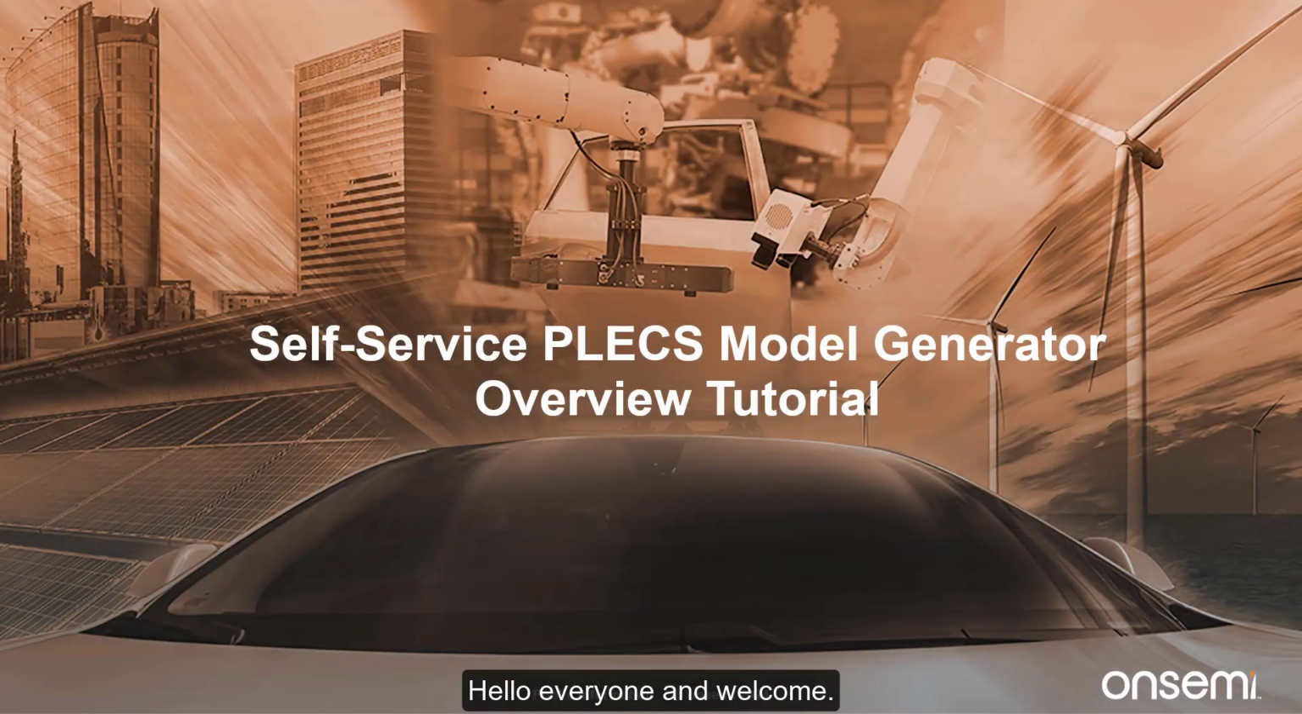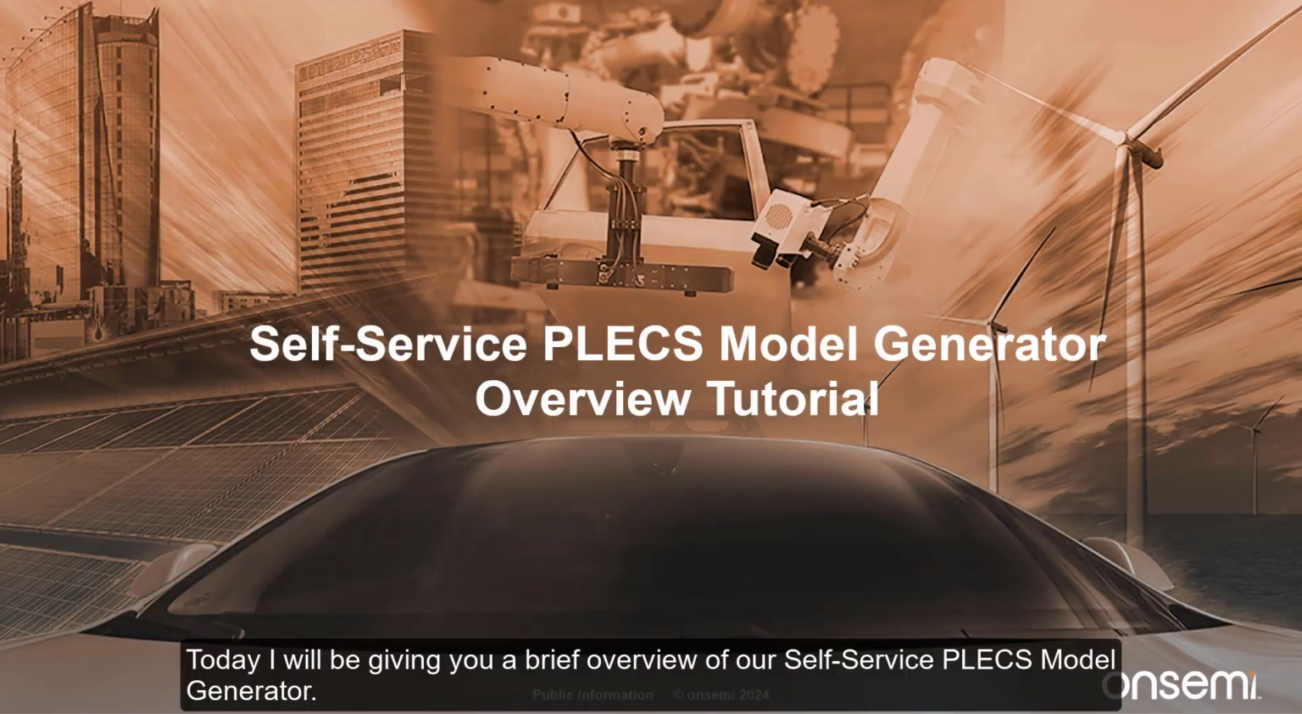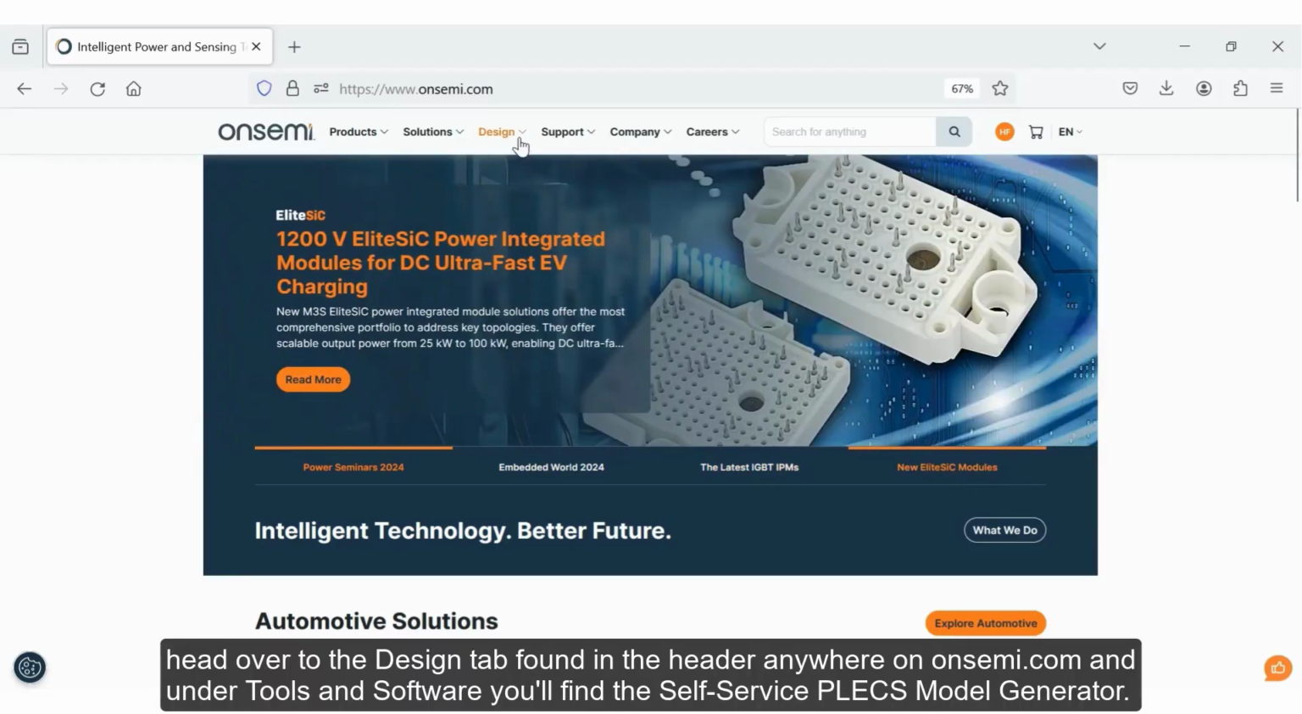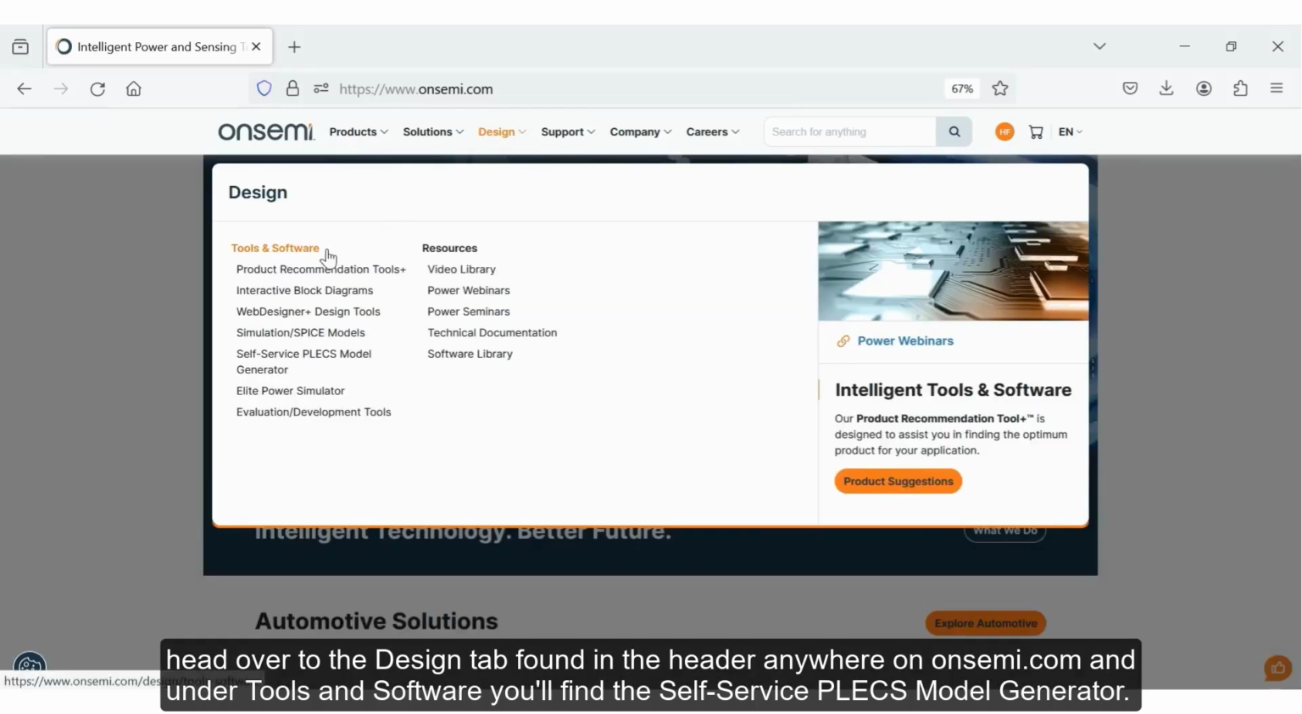Hello everyone and welcome. Today I will be giving you a brief overview of our self-service PLECS model generator. To find the tool, head over to the Design tab found in the header anywhere on onsemi.com, and under Tools and Software, you'll find the self-service PLECS model generator.